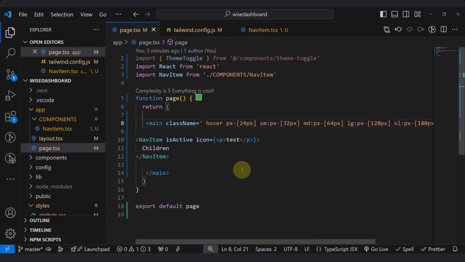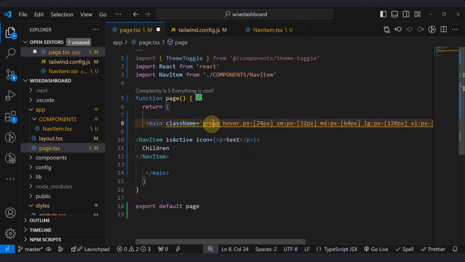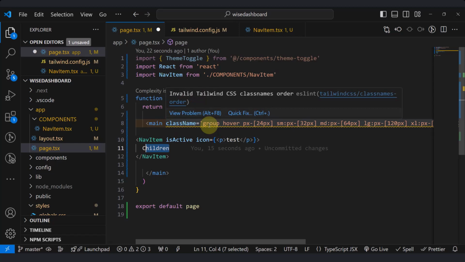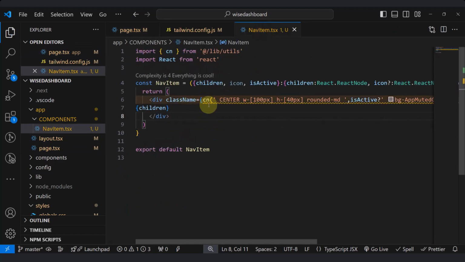So let's see. I'm going to put group here, and then let's go to the child. Okay, here, am I in the right place? My apologies, I'm not in the right place. Let's delete this hover first. I'm applying this to main, whereas I want to apply it here. My apologies about that, guys.